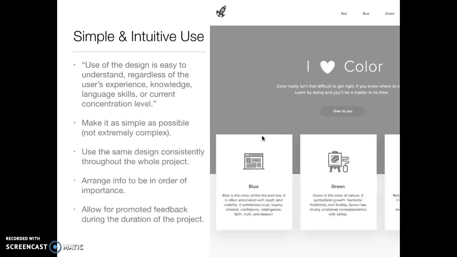The third principle is simple and intuitive use. Use of design is easy to understand regardless of the user's experience, knowledge, language skills, or current concentration levels. Make it as simple as possible, not extremely complex, and use the same design consistently throughout the whole project, such as a template to keep it consistent. Arrange info to be in order of importance, so important information should not be found at the bottom of the web page. And allow for prompt feedback during the duration of the project.